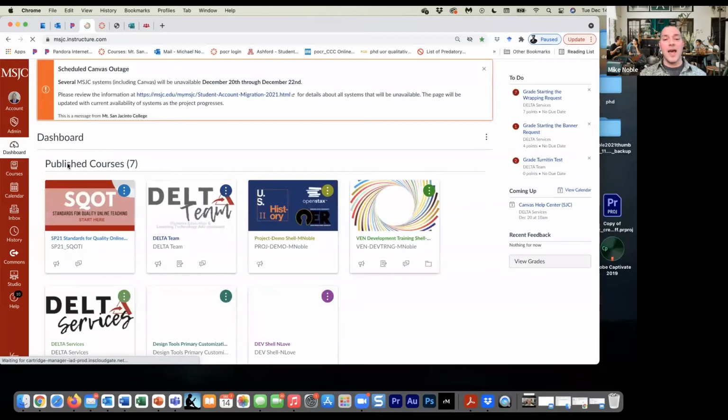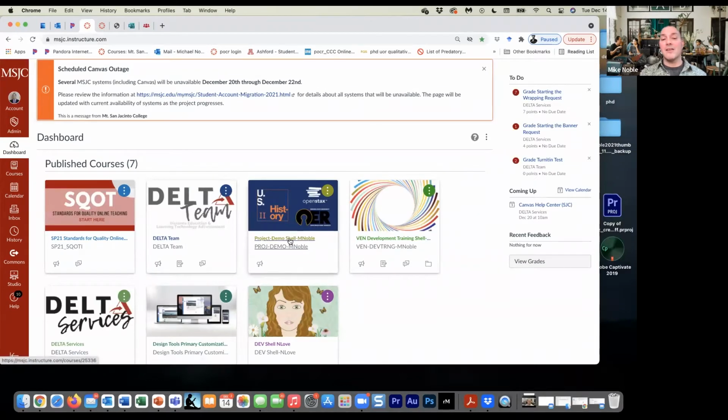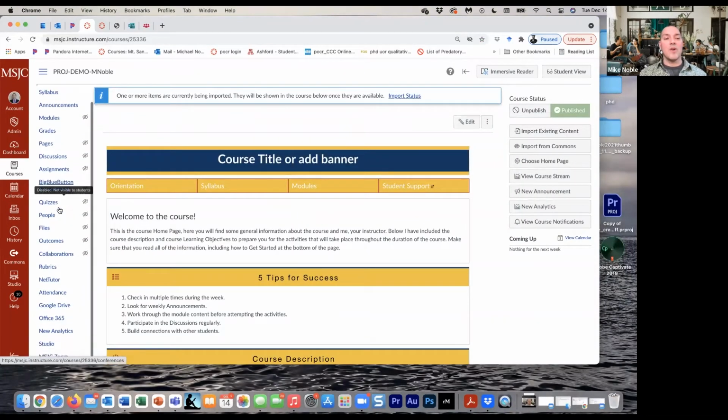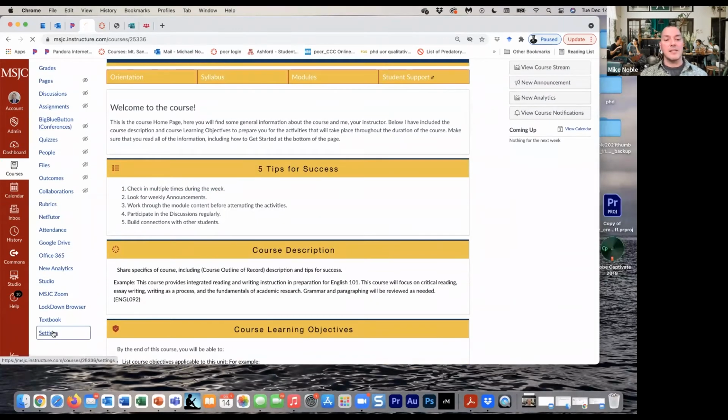So I've clicked on that. I'm going to go into the class here. You'll see it's changed the picture here, right? So you can change this picture. We're going to go into the class itself in order to do that. And then you'll go over here to this index, the blue index. We'll go down to settings.